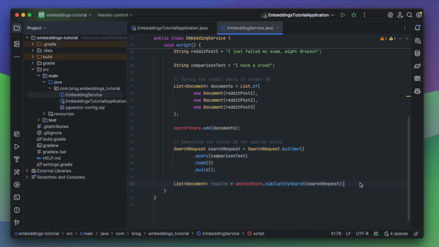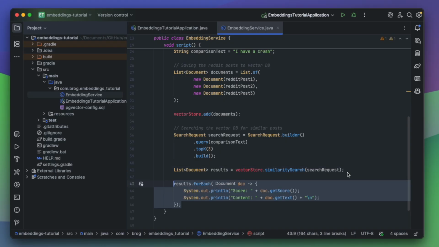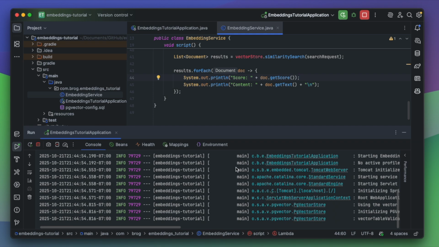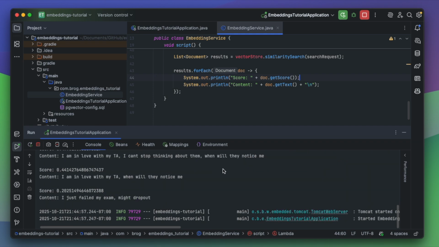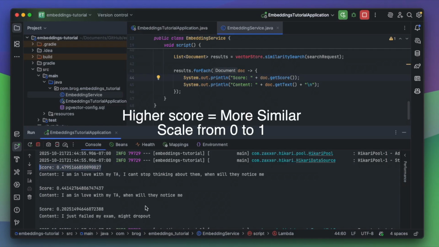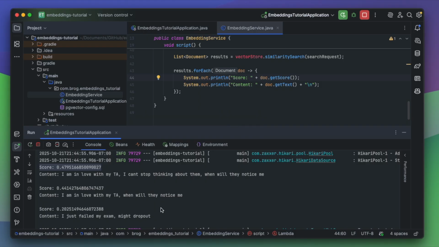Now, if we want to read from this database and say, get the ones that match our search query, we just need to build a search request like that, and then configure the results as so, and then we'll just print them out at the bottom. And as you can see, it will show us our results. You'll notice the score for I am in love with my TA is much higher. That's because from the magic of the embedding, it just kind of works like that. Turns out those people over at OpenAI, they're pretty smart.